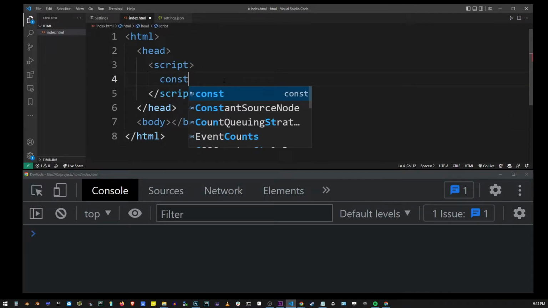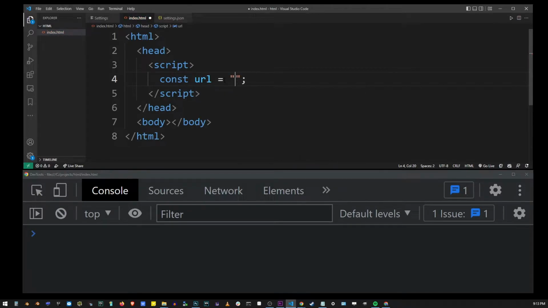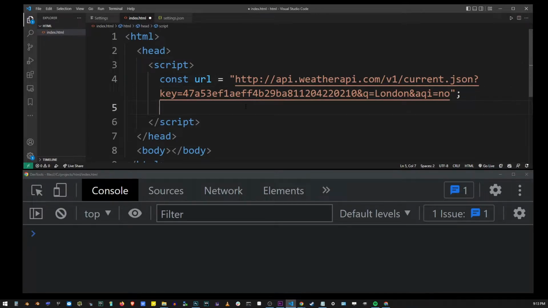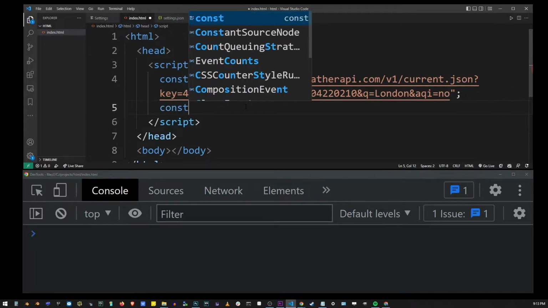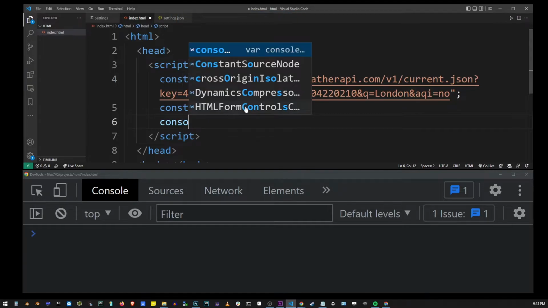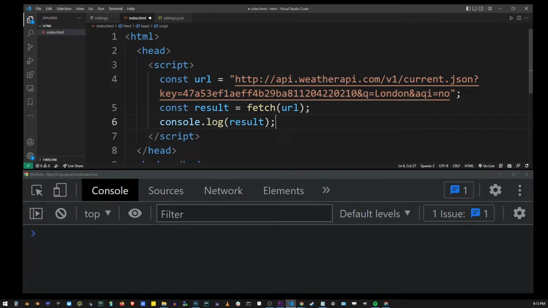The first thing I'm going to do is define the URL I'm going to use with my Fetch API request. I'm going to use my weather API request from weatherapi.com. Then I'm going to create a fetch request using the fetch function, print out this result with the console.log function, and run this program.